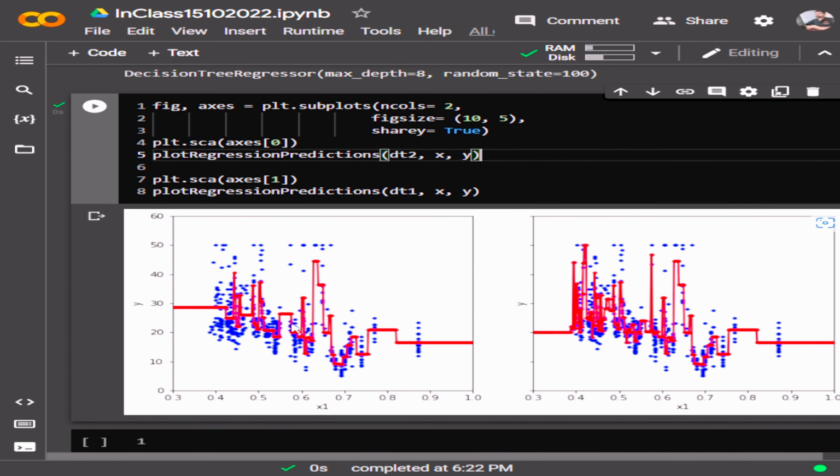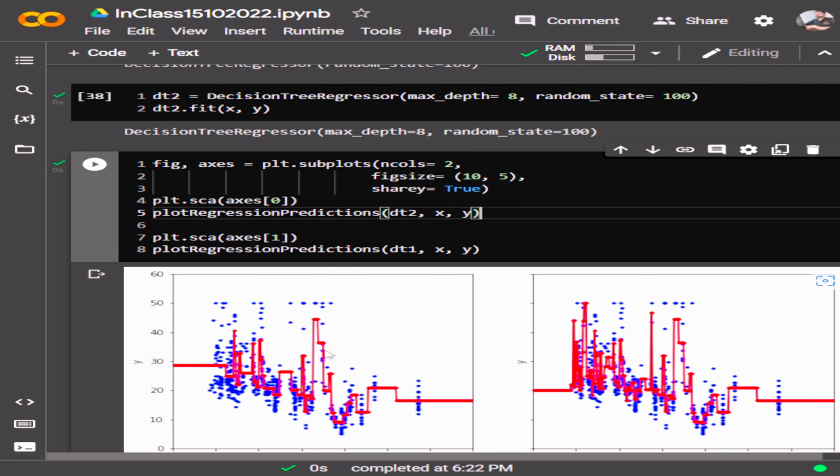So the first graph is actually the DT2. What does this DT2 represent? DT2 is the prediction that happens whenever we use the regression with the hyperparameters. That's the first thing. And the second thing here, the next graph, is without.